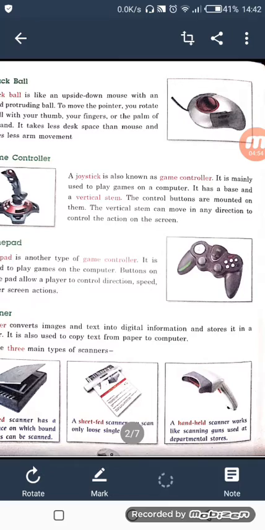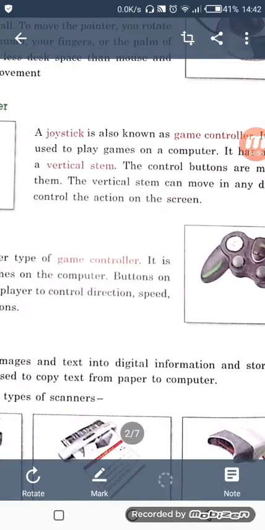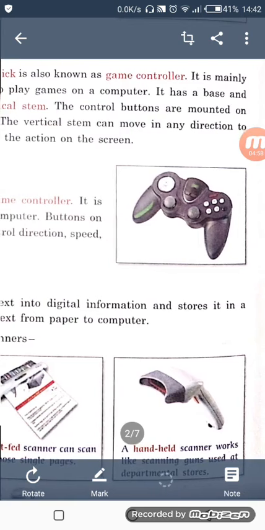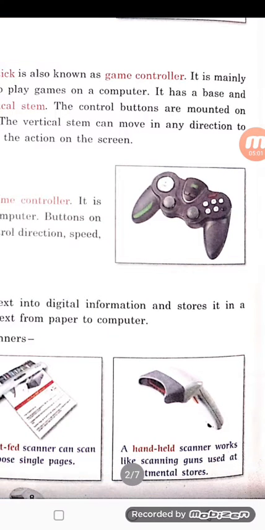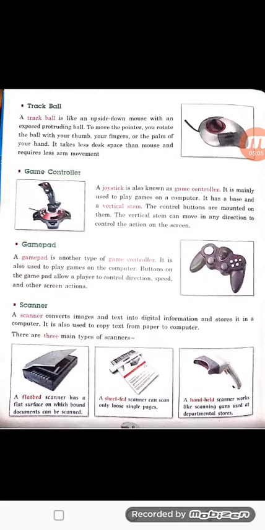We see such kinds of scanners in shopping complexes and departmental stores. It looks like a gun.